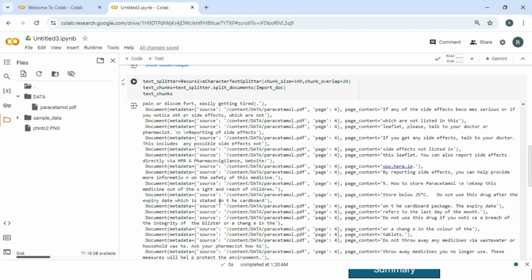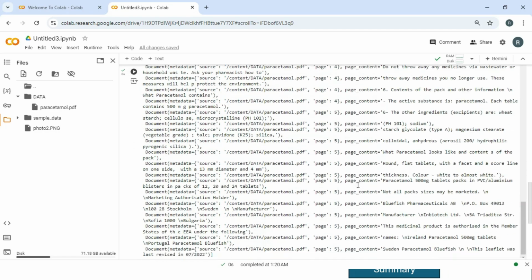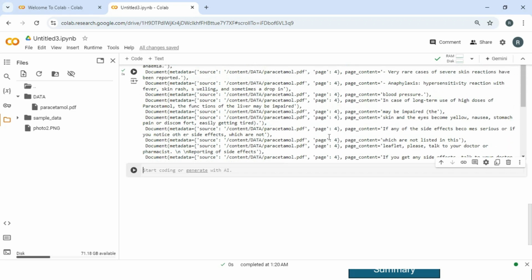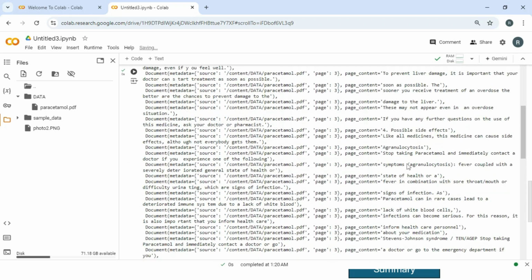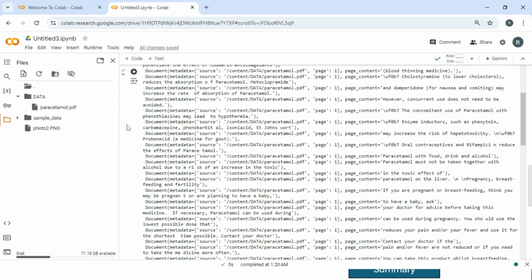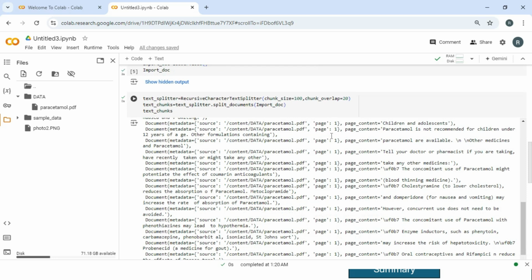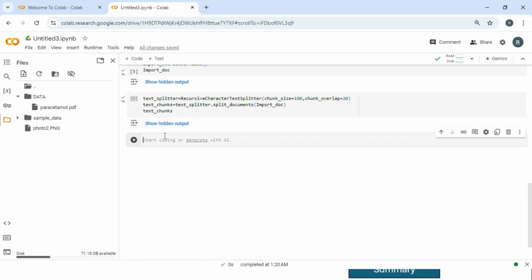Now this is where we are, and look how many pages we have. We have around 5 pages. Right at the end we have 5, and for every page there will be split documents. See for page 1 how many splits there are. This is the content. Now let me again hide it.